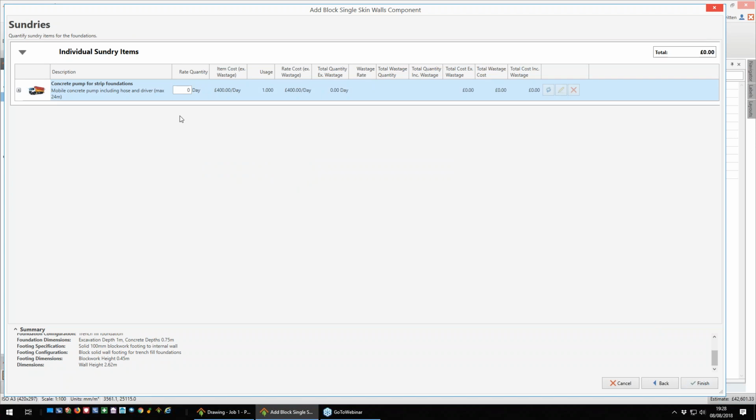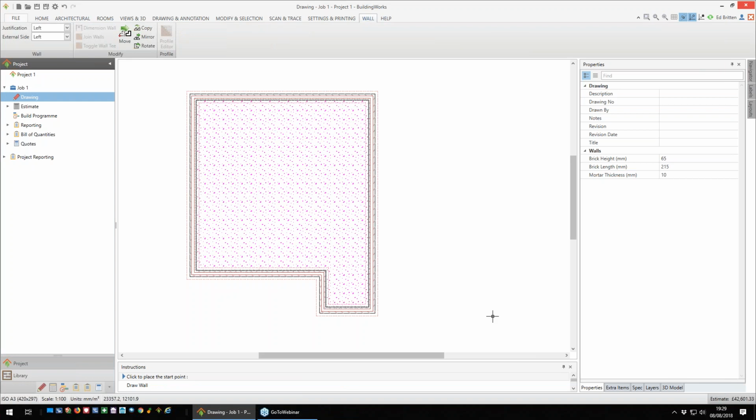Click Next. Do I want a concrete pump for my foundations? Well, I've already made an allowance for pump on the external walls, so I'm going to go with the same one, so I'm not going to add another one this time. Click Finish, and I'm now ready to start drawing my internal walls.